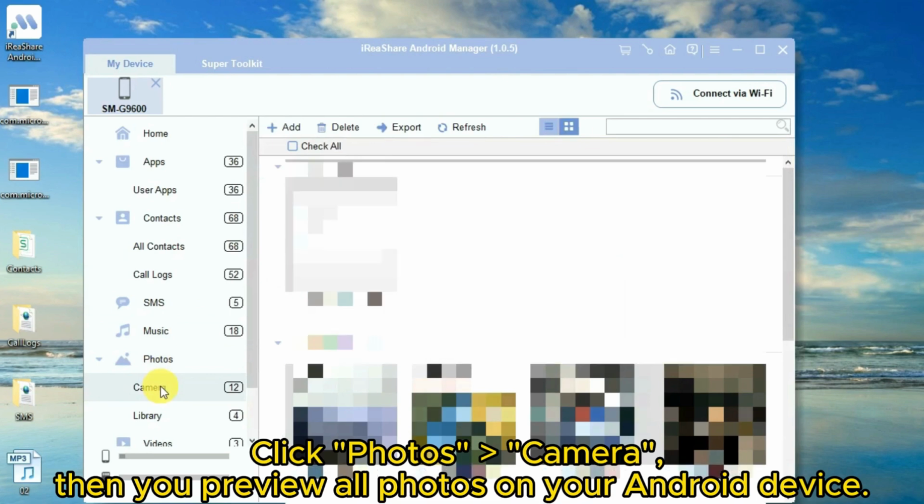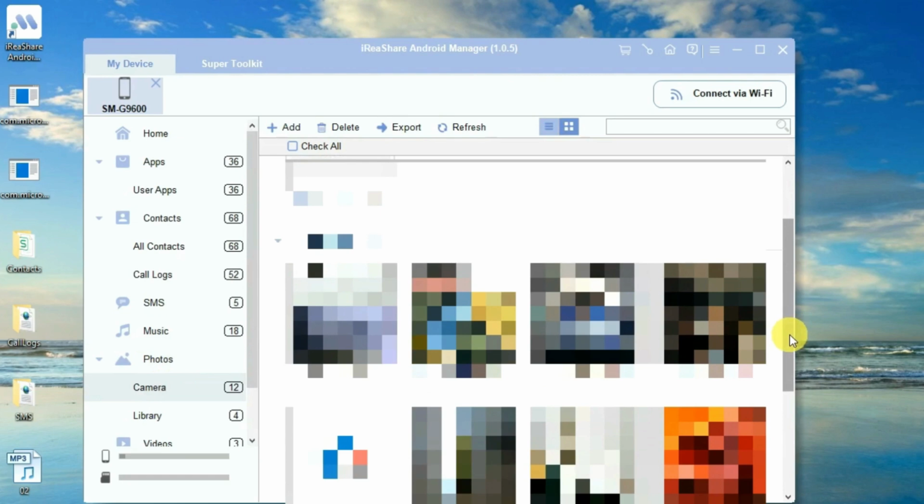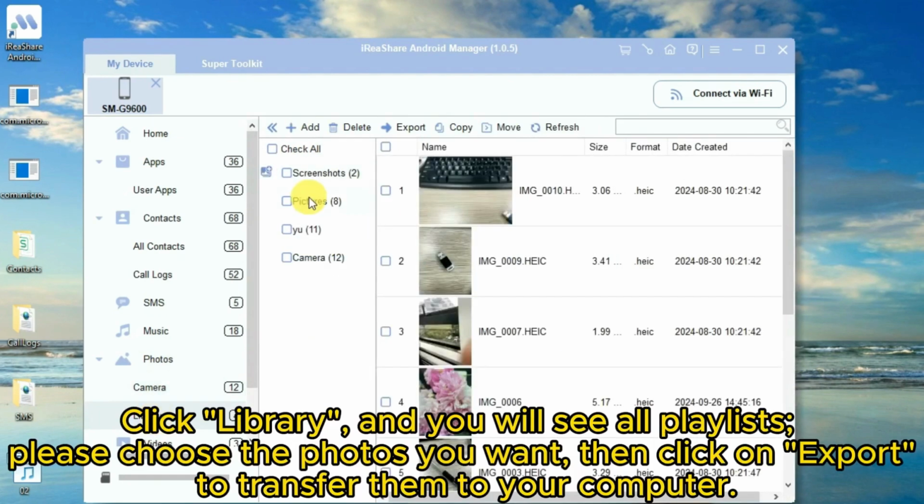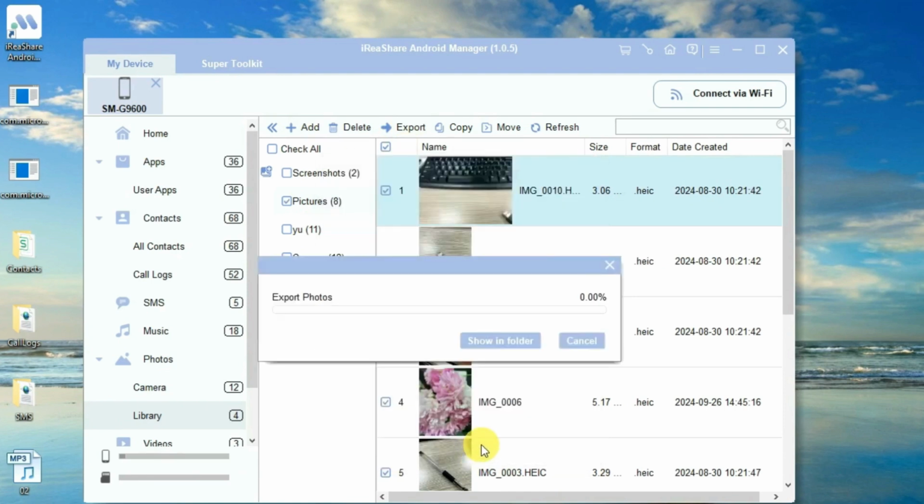Click Photos Camera, then you preview all photos on your Android device. Click Library, and you will see all playlists. Please choose the photos you want, then click on Export to transfer them to your computer.